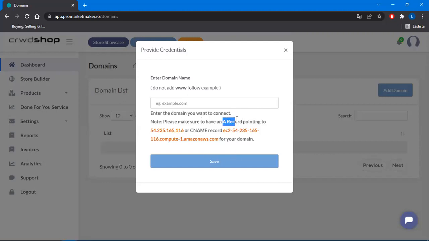Your A record has to be pointing to this IP address, otherwise it won't work. And this is something that you either do by yourself, entering the DNS server settings where you bought the domain, or you can simply ask them. If you use GoDaddy or whatever, you will ask them, can you please help me to point the A record to this IP address? You just copy this and send it to them, and they can do it for you. Once it's done, then you will write your domain here and click save. Otherwise, it will not work.